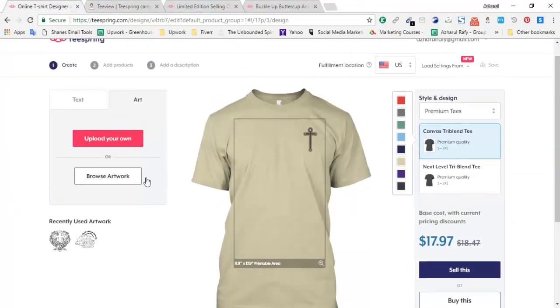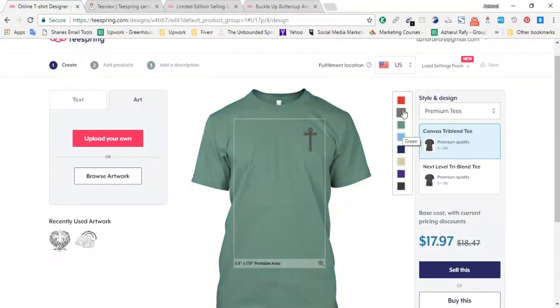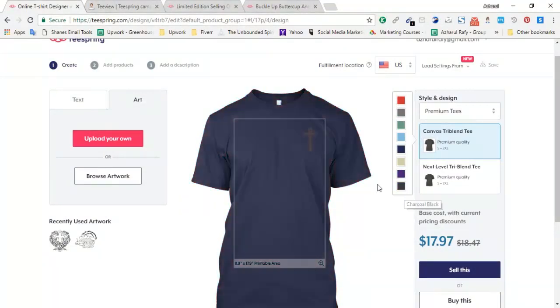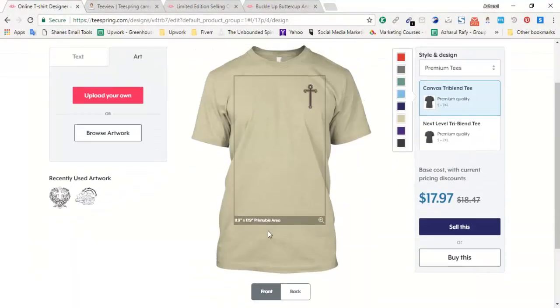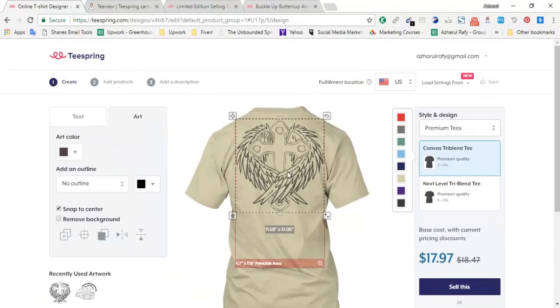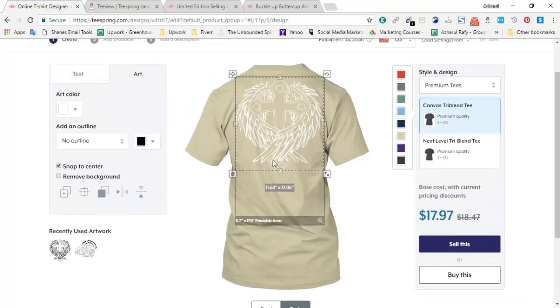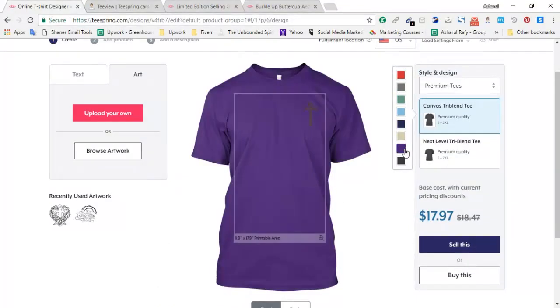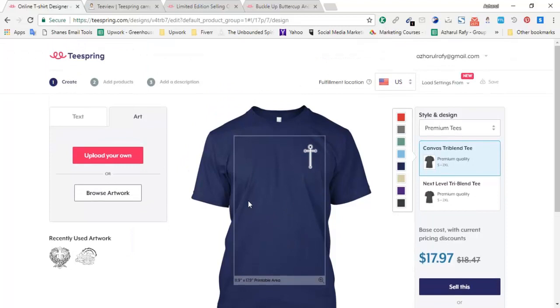So let's go back to our t-shirt design and let's try something else. Okay, well, I'm just preparing which colors could be best fitted. So maybe this color is perfect for this t-shirt, or maybe I can choose the color from here. Oops. Okay. Artwork color could be like this white. It's not looking good here, but maybe it will look good in this t-shirt.